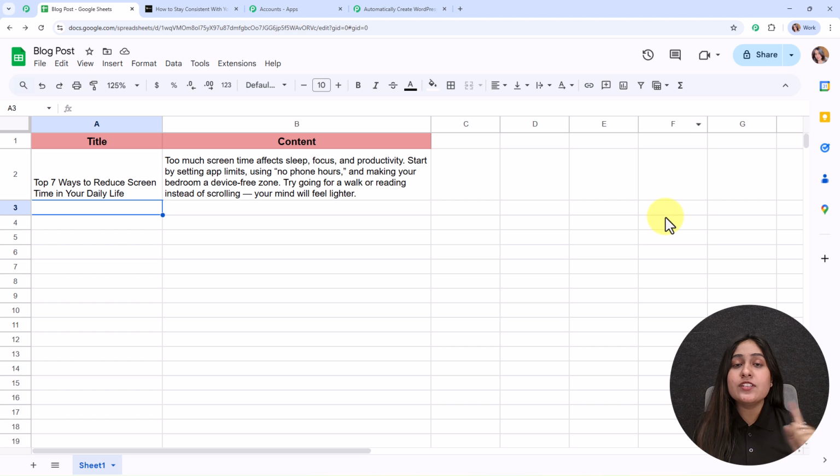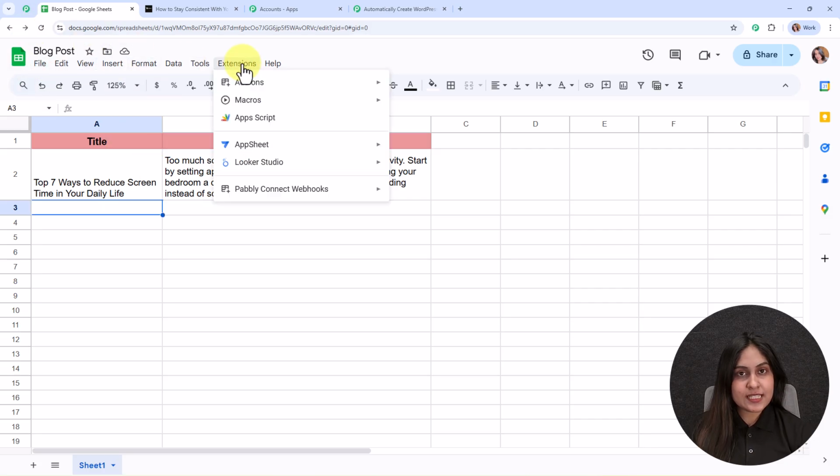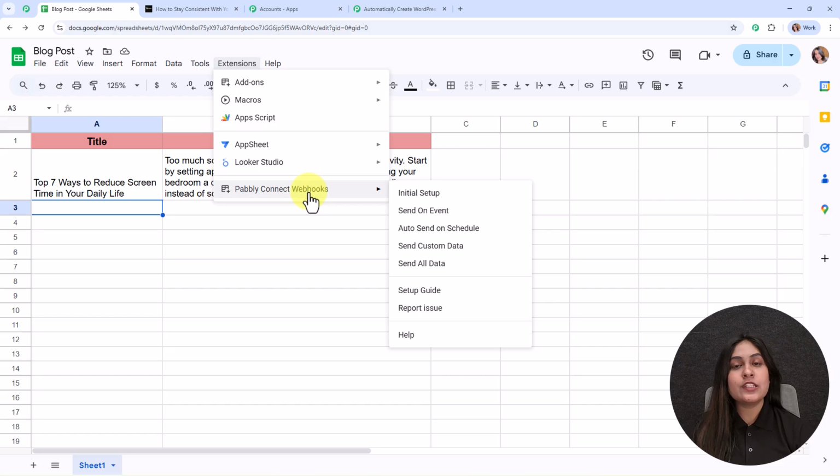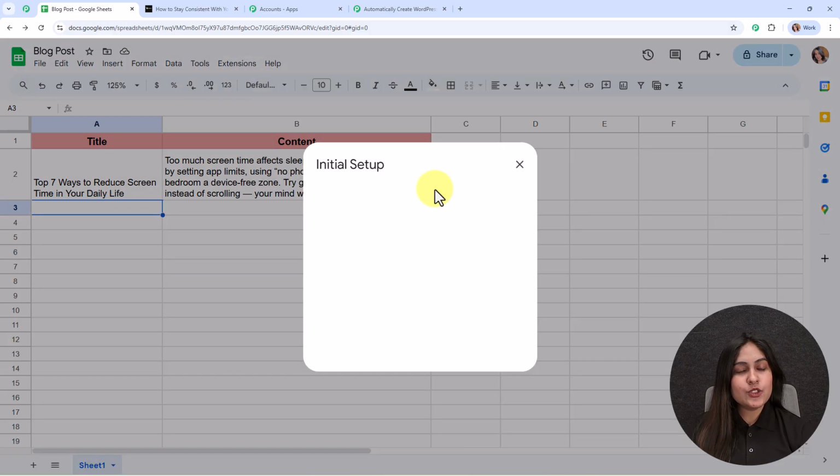Alright, so after installing the add-on, you need to refresh your Google Sheets, and that's a necessary step. After refreshing the Google Sheets, you need to click on extensions, and then you'll be able to see the option of Pabbly Connect Webhooks. From here, you need to select initial setup.